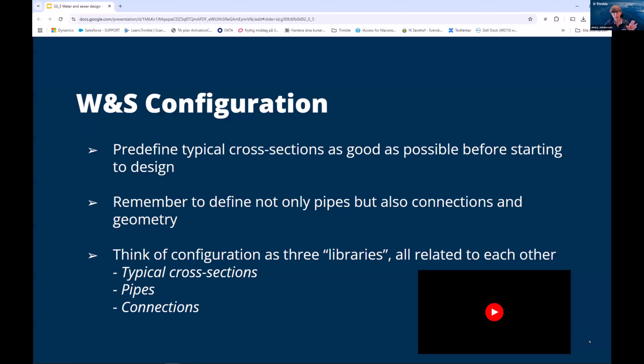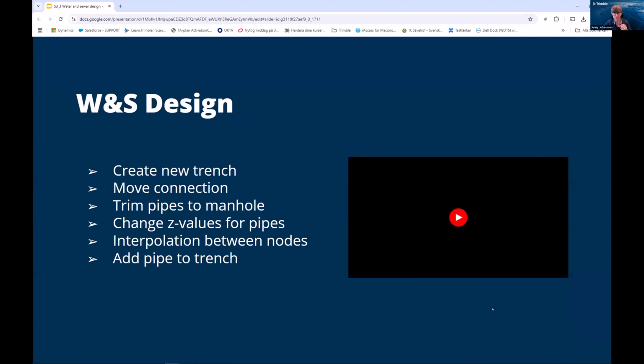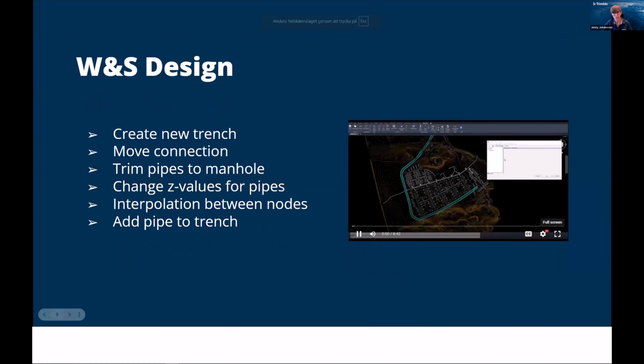When we have made these typical cross-sections, we can go on and start designing trenches. And we will do this in water sewer design. What I am going to show you first is how to create some new trenches, how to move connections, trim pipes to manhole, change set values for pipes and manholes, how we can interpolate between nodes, and how we can add a pipe to a trench.